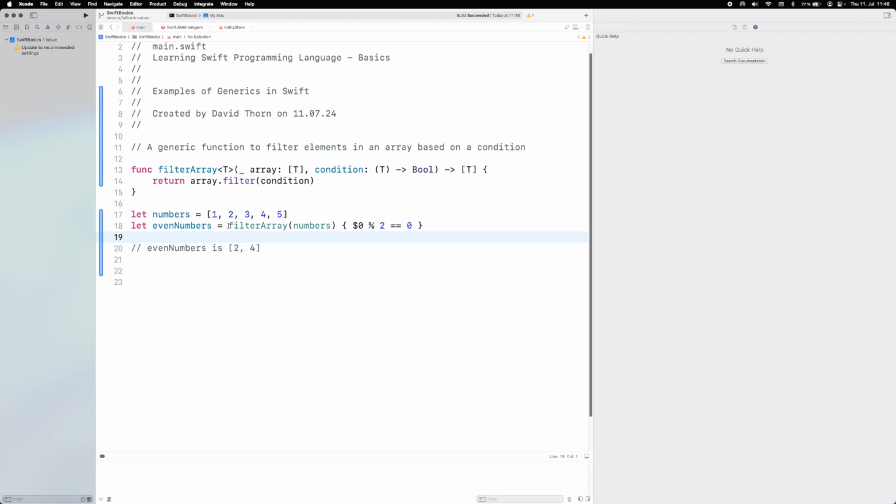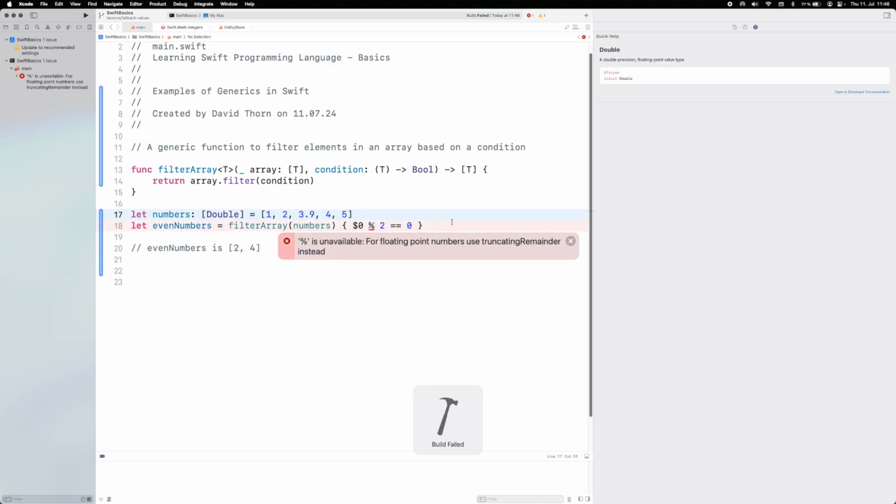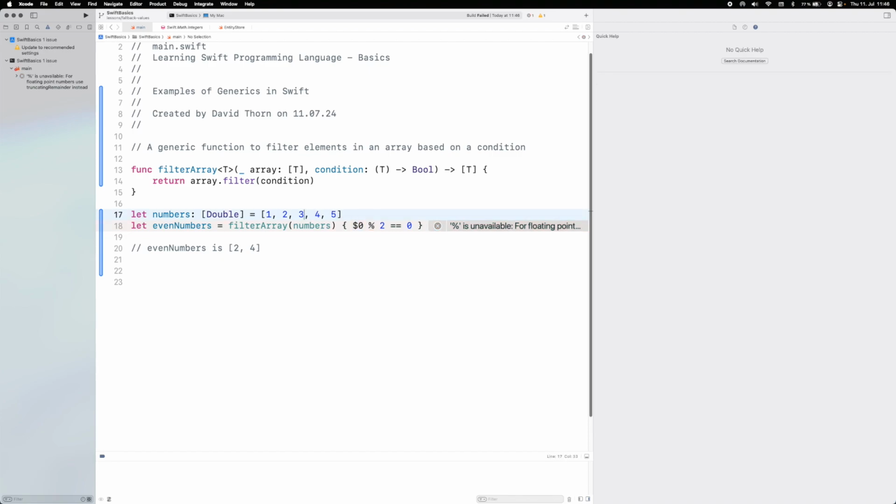numbers. So we've been through this in the past, and obviously here we could change this to an array of doubles as well, and just change one of these to 3.9, all right, and run this. But you can see here it's unavailable for floating point numbers, use truncatingRemainder instead. Okay, so you can see here that it's only based upon the mathematics inside that we're having a problem. The function allows it anyway. So let's just say if this is equal to 0, you can see this allows it perfectly fine, all right? But it was just because the modulus is not working properly.